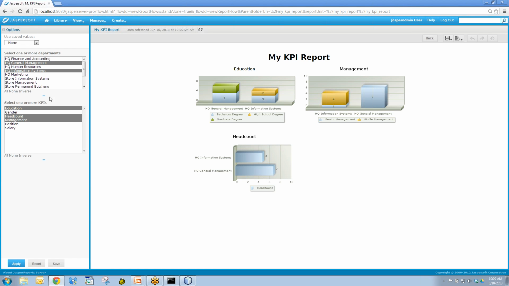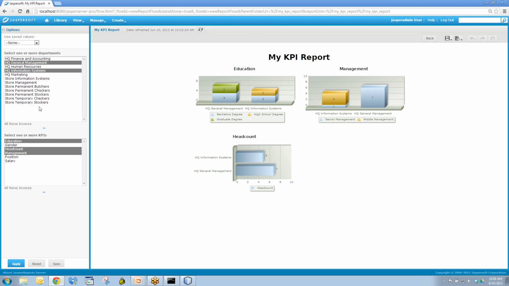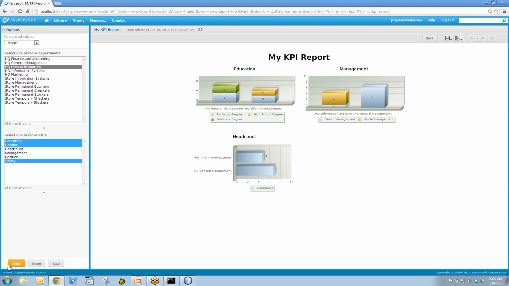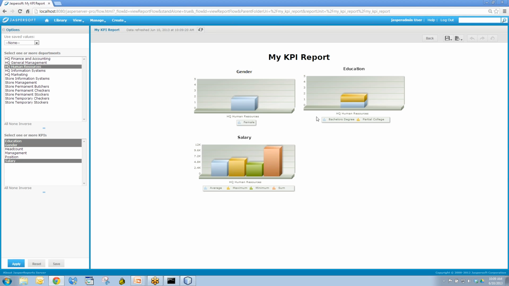Logged in as a user, one of the department managers. Let's say I manage the human resources department. I would select that department and which KPIs I'm interested in. Perhaps I'm interested in the education level, the gender, and the salary of employees in my department. Click apply, and my KPI report will update to show those 3 KPIs for that one department.